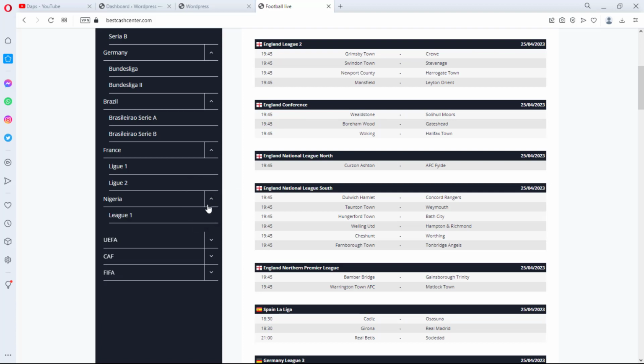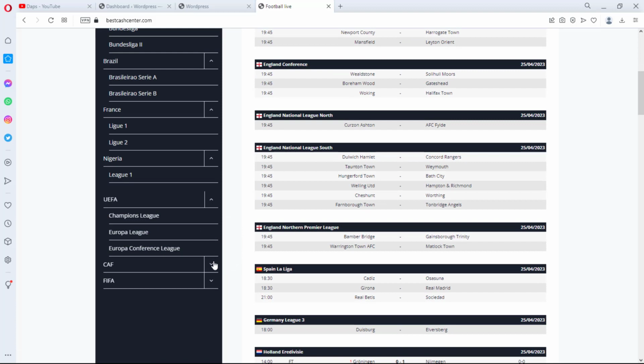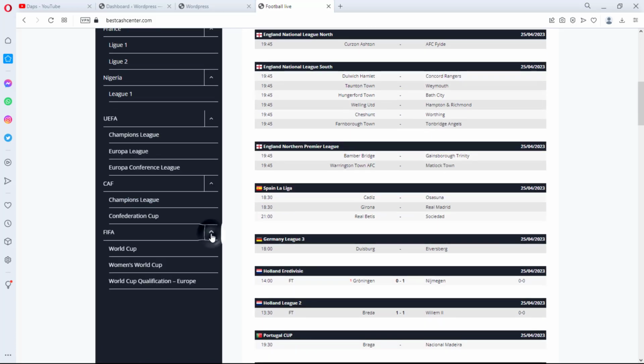league to this website, and I'm super excited even about UEFA. You can see for Champions League, and even for CAF, the Africa Champions League and Confederation Cup, and all the leagues in Africa can be added to this website. Even for FIFA, the World Cup, Women's World Cup, Junior World Cup, I can literally add all of them to this website, and I will show you how to do that for free in this video. So without further ado, I think we should just go straight into this tutorial already.